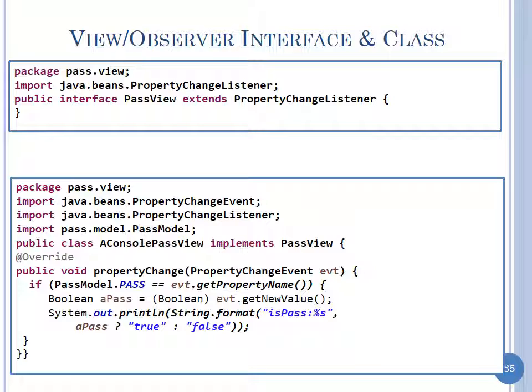And the console view has, every time you do a file property change in the model with a property, this property change method is called with that event. And it doesn't care about the total score and the final score. It just cares about the pass property. And if the pass property has been passed, it gets the new value of the property, and it prints out either true or false.